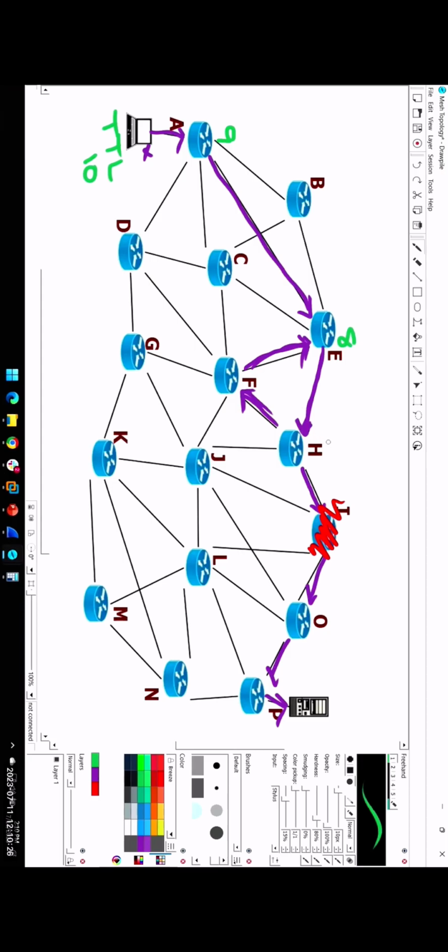H decrements it to 7 and then sends it to F. F decrements it to 6. And now we're just in a countdown, right? 5, 4, 3, 2, 1. H sends the packet to F with a TTL of 1. F decrements that to 0 and says, uh-oh, this packet didn't make it. And so F is just going to discard that packet.